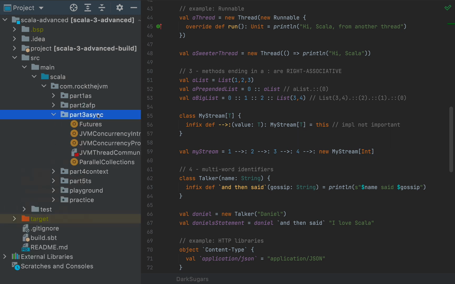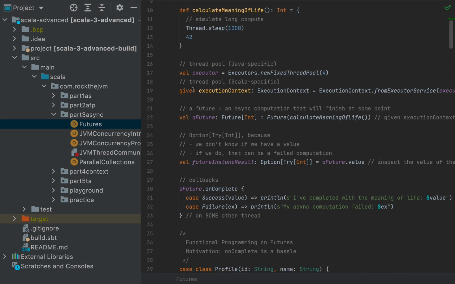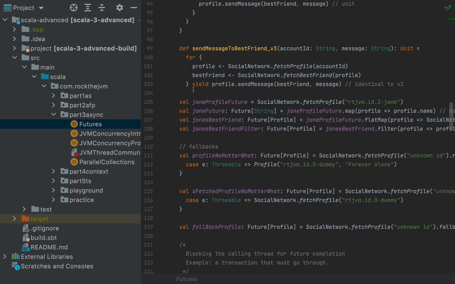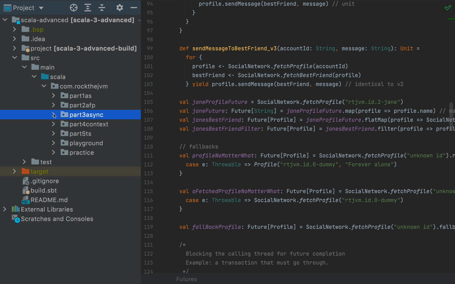Then we go into asynchronous functional programming by first introducing the kind of problems that we deal with on a regular basis with the standard JVM threading model. And then we introduce futures, which is a huge topic, and in this part we write a lot of code. So we explore futures, we explore functional programming based on futures, we explore blocking, we explore promises, and much more in terms of asynchrony and functional programming.